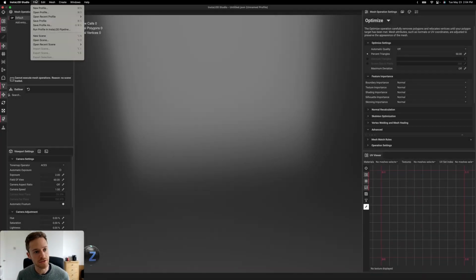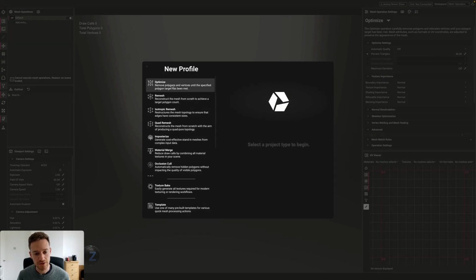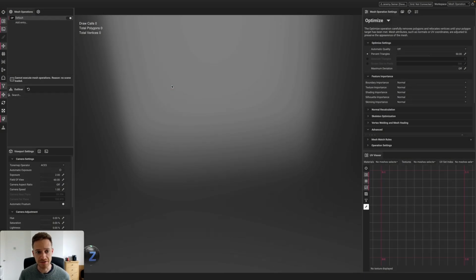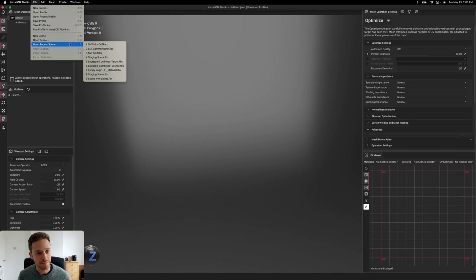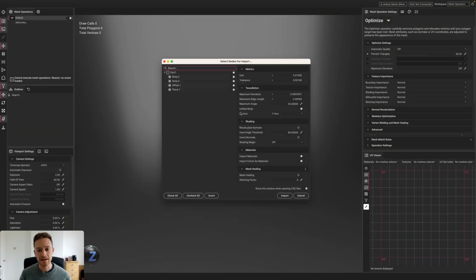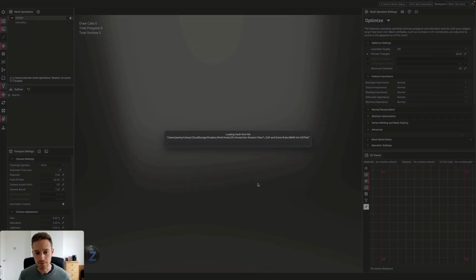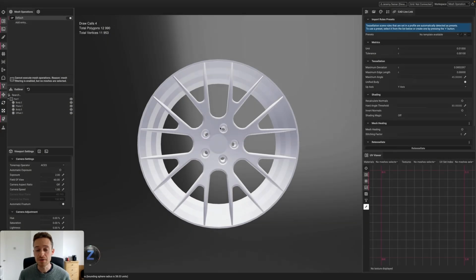Okay, so the first thing I want to do is create a new profile, and I'm just going to use the optimize operation as the first operation to choose from. And then I'm also going to re-import the rim. I'll bring it in with the default settings, and you can see we're starting here from scratch. We have no materials assigned. We're using the default tessellation settings, and I want to adjust those a little bit with our custom settings. And I also think I want to clean up a little bit of the hierarchy as well.